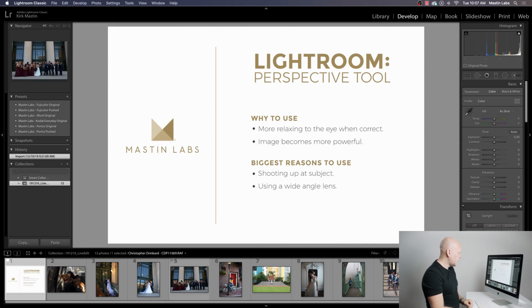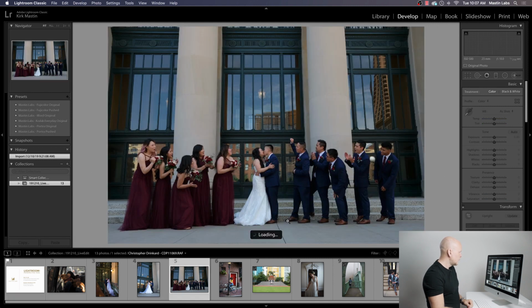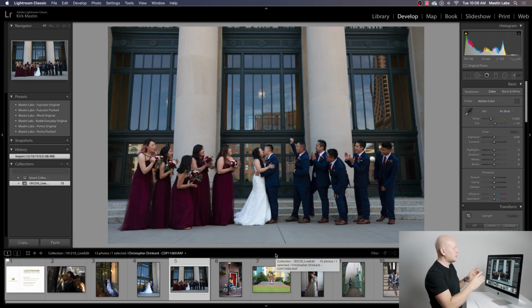I'm going to start with an image that has a lot of keystoning in it. So this image by Christopher Drinkard, if you look at it, the columns in the background behind the bridal party, they look like they're falling over backward. And that is due to a problem with perspective. The photographer is shooting at this bridal party with a 23mm lens pointing up just a little bit, and we've got a lot of perspective problems because of that.